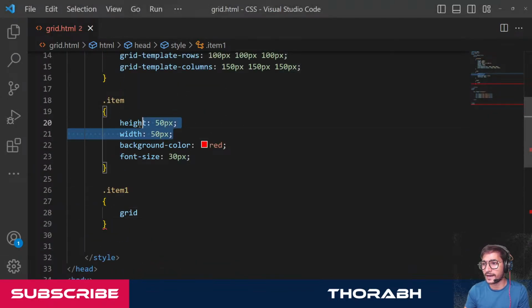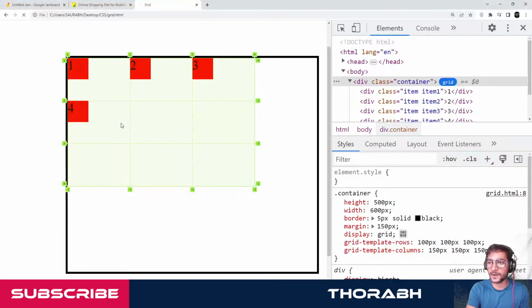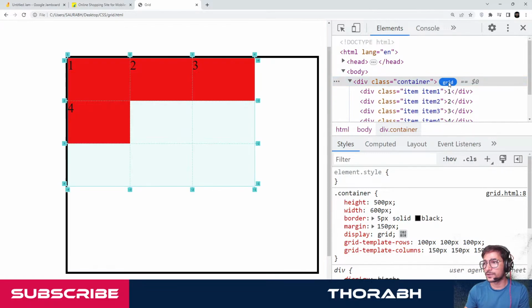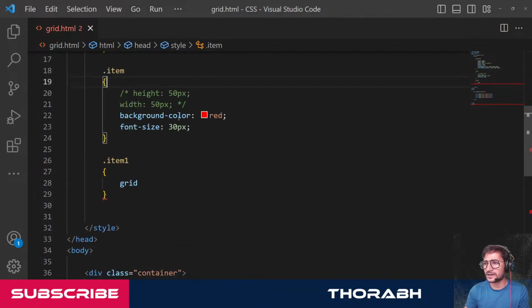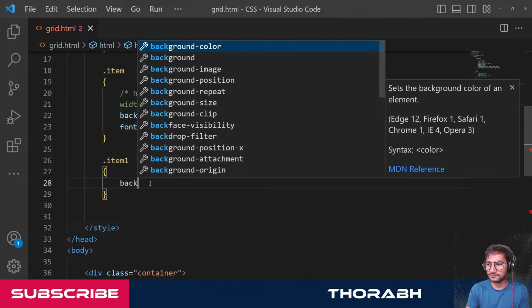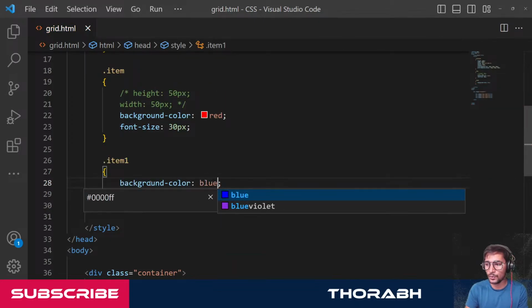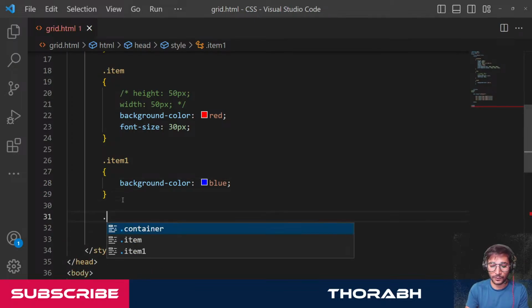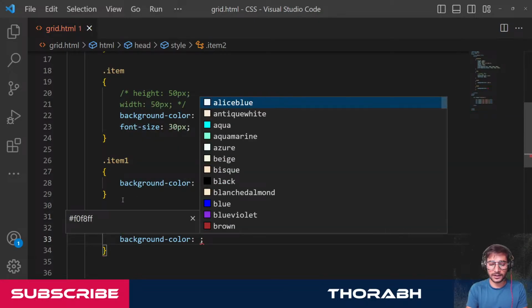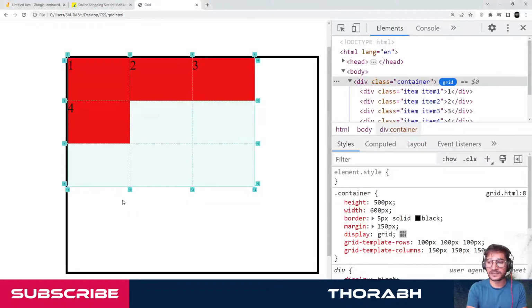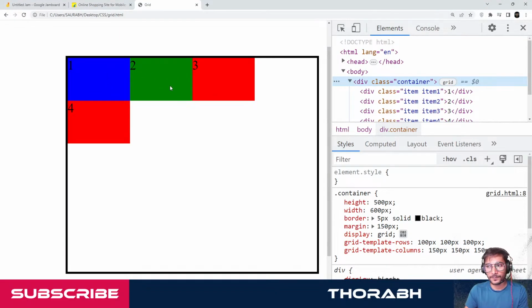For example, let me just remove the height and width so that it can easily span. Okay, so if you remove the height and width, it takes the full size of the grid, and that's what I wanted for now. And also, I just want them to have different colors. So let me give it a different color so that it's much more visible. So background color, let's say blue. And I also want item 2 to have a different background color. So item 2. So guys, if you don't give height and width to your elements, they by default take the full size of the cell. Background color, let's say green. Just 2 different colors for more visibility. Here we go. So blue and green.